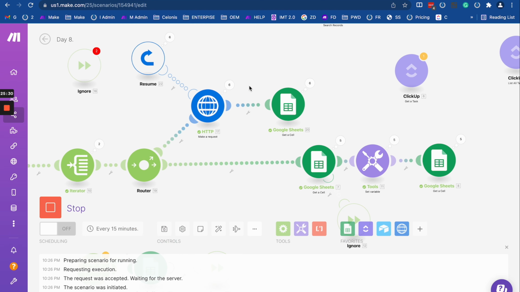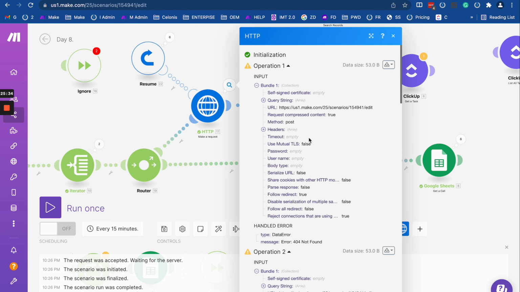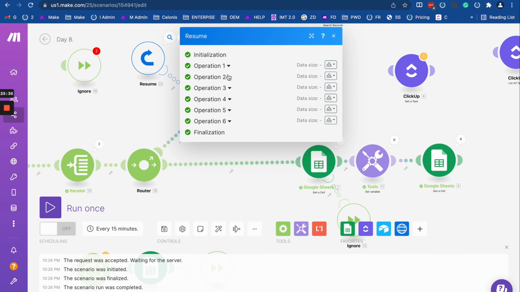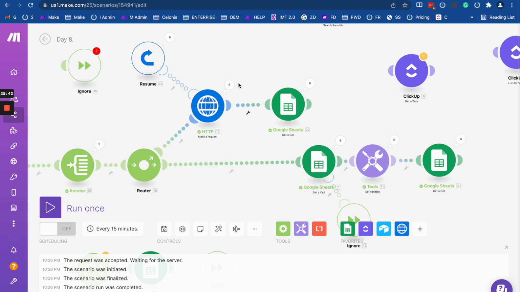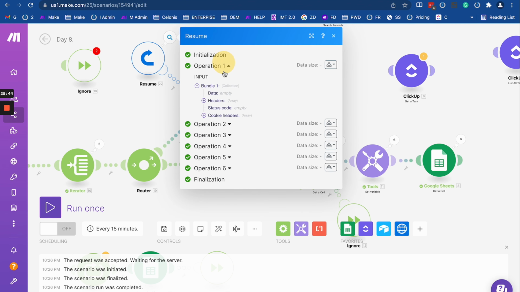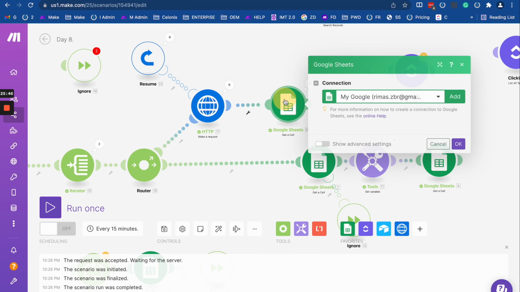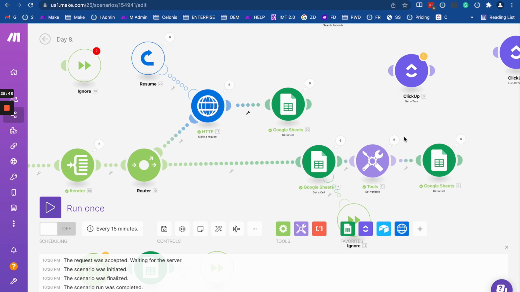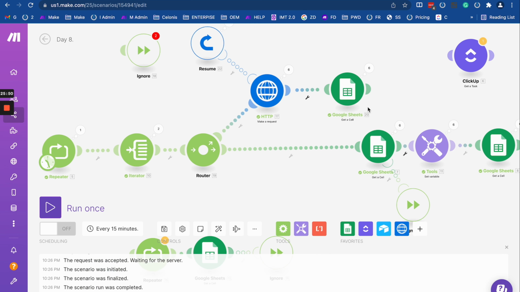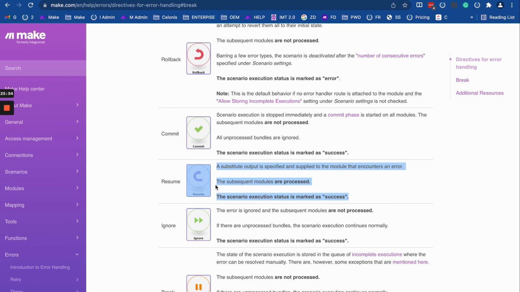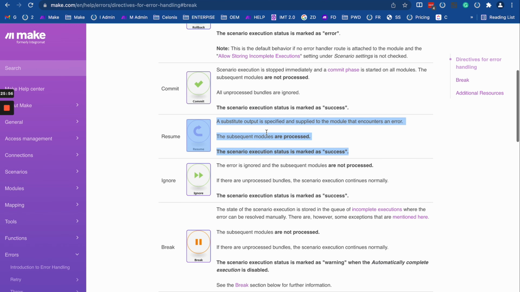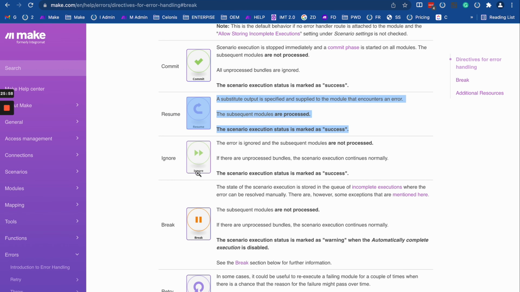Okay, and as you see, all bundles pass through. Each returns as an error, but in fact we resumed it and we replaced it with nothing because I haven't configured anything. So this just returns an empty kind of thing, right? But that allows us to process following modules and definitely won't stop our scenario here. Okay, so that's how resume works, and you should remember how that works for us.